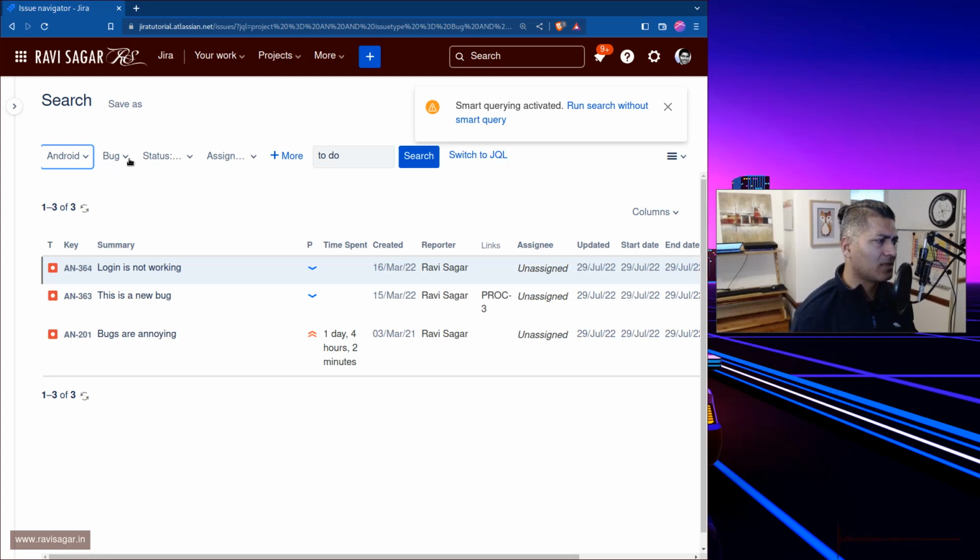I don't really think the smart query will replace the basic search or JQL search anytime soon, but I think it is good for some people who are not massively comfortable writing JQL or even performing search, because they can't even reach this place easily. And this is the problem.